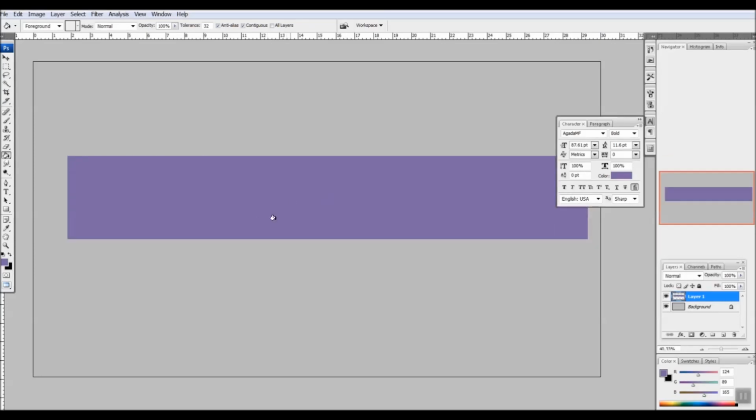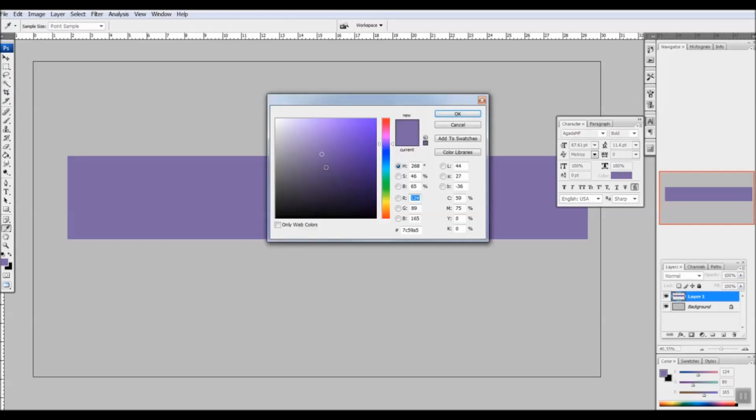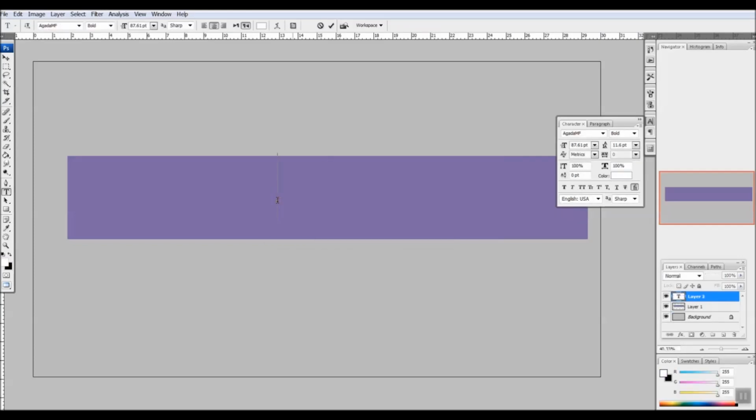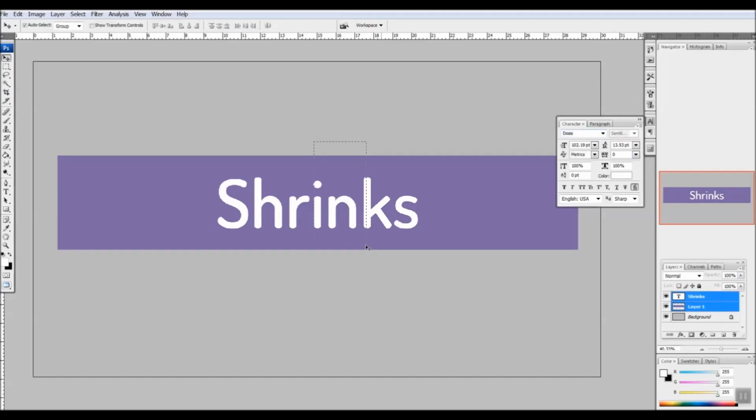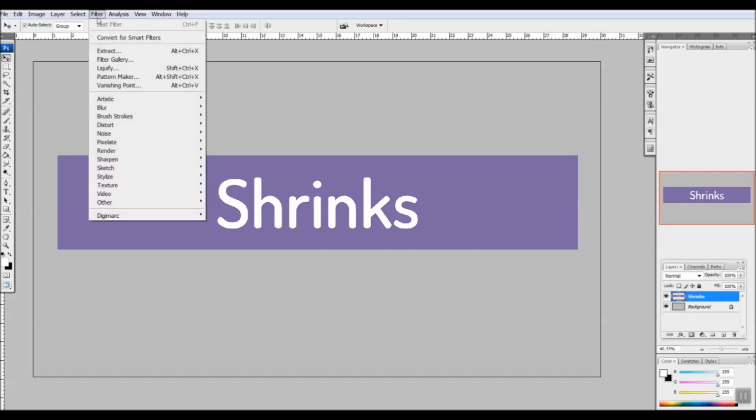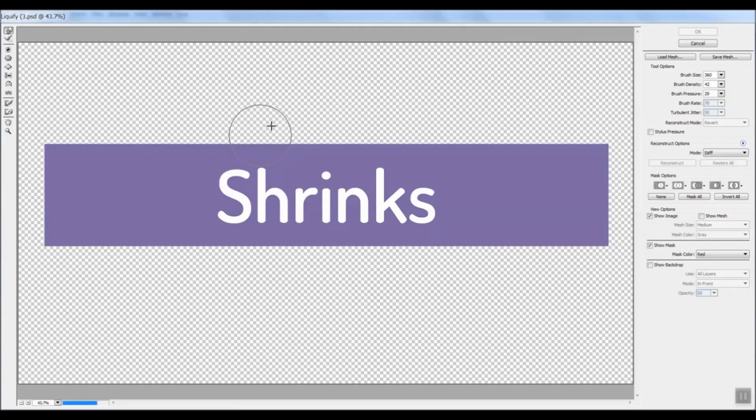Let's go to the text tool, change the font color to white and write the word shrinks. That is, fabric shrinks. Let's change the font to something that will fit in better. Merge the two layers and go to the filter tab, liquify, and start adding folds. This time I'll not focus on the accuracy level, rather on the process. But still, it's very easy to do.